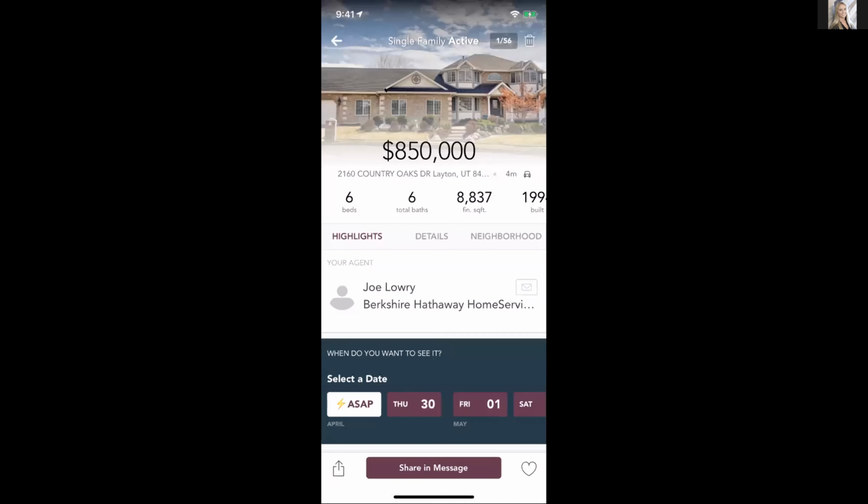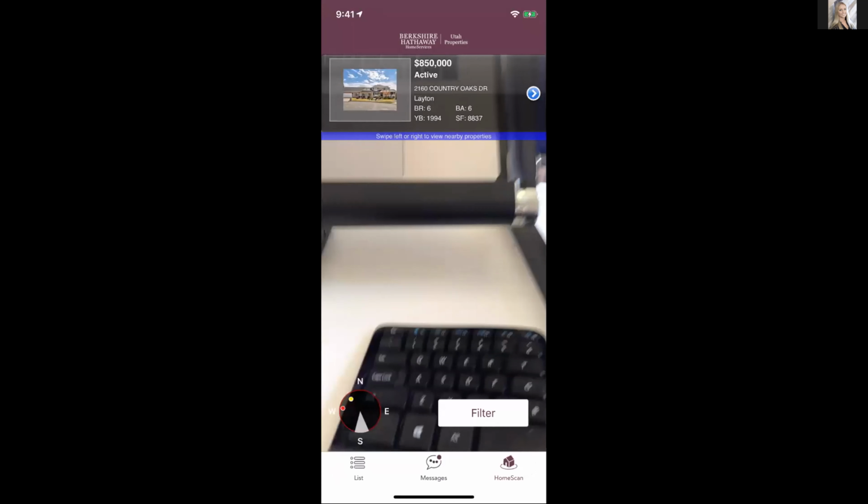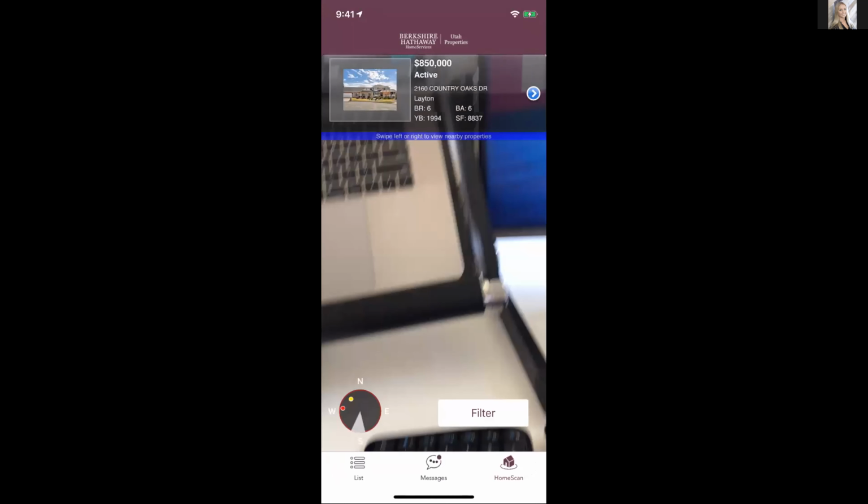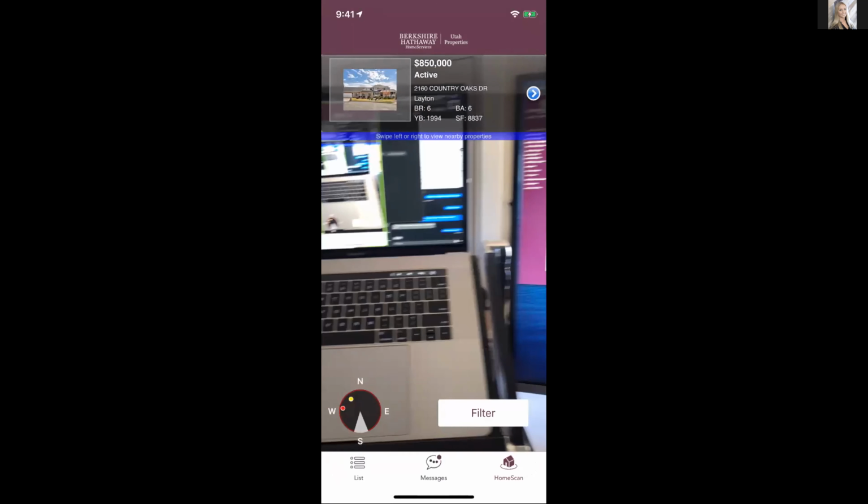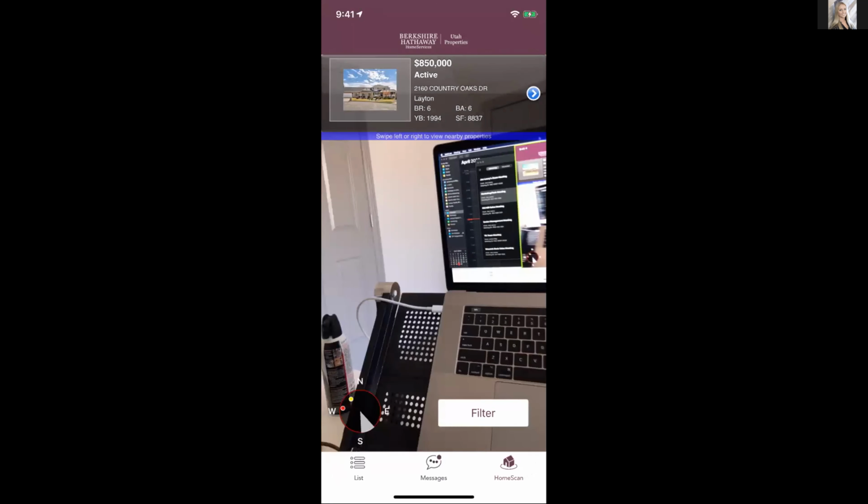When Joe and I were researching apps, guys, this feature, along with the full reporting, just made it a no-brainer to use this. How cool is this when you have potential buyers in the Sugar House area? They download your app and they just turn around, they see a for sale sign, they hold up their home scan, they've got all the information at their fingertips.